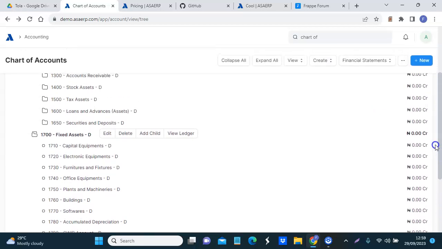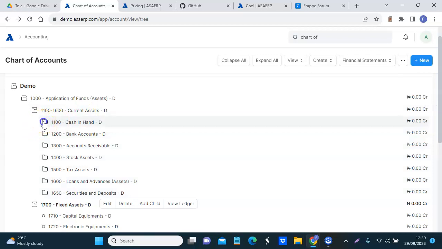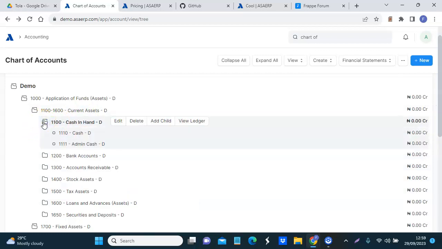Take for example now, if you want to create an account in current asset under cash in hand, we already have, see the numbering now. We already have the 2 accounts here, 1110, the next one 11111. So if I want to create another account, I can choose 11112, but it cannot go beyond 1,119, because the next account 1,199, yes, the next account is 1,200. So let's say I want to create an account called petty cash.